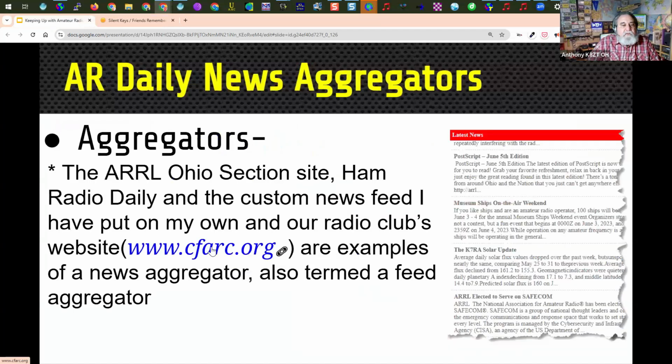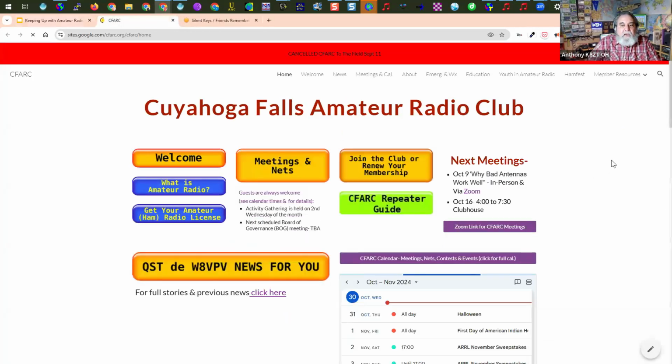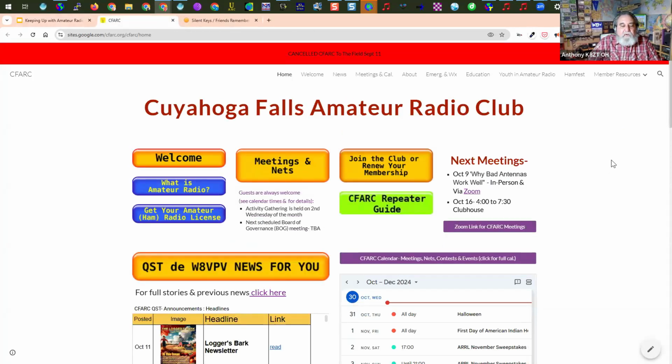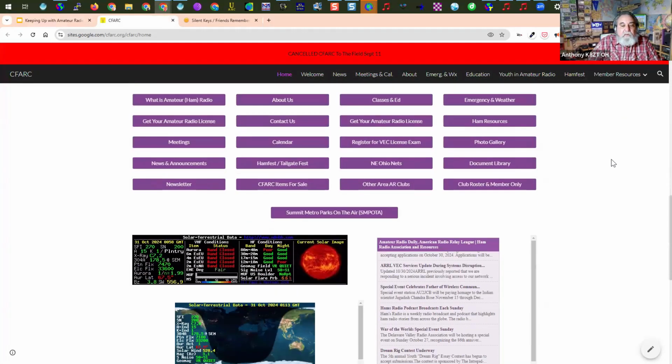Okay, so that's QRZ. Now I mentioned aggregators a couple times before, and an example of an aggregator can be found on a number of different sites. What it basically does is pull information in and put it in a sort of tab format with a headline and then the news story, and quite often a link to click to read the whole story. You can build your own aggregator very simply, and I've actually done that for our local website. So I'm going to go out to our local website and show you the aggregator that I built. Believe it or not, it was extremely simple to do, and I'm not a program type person.